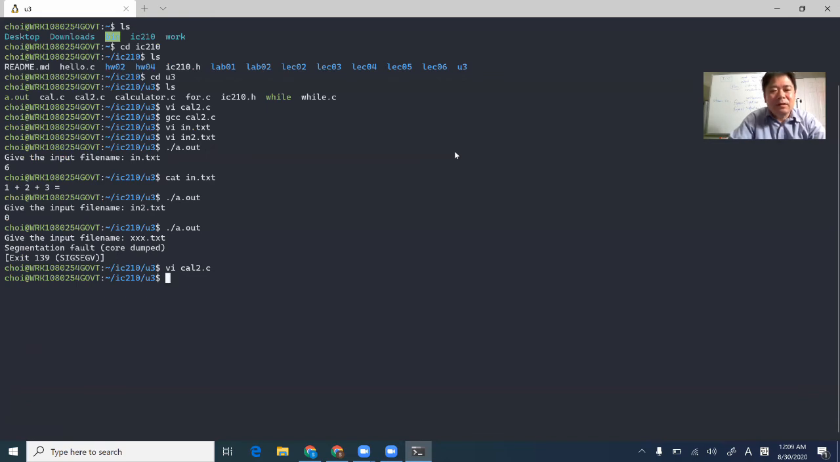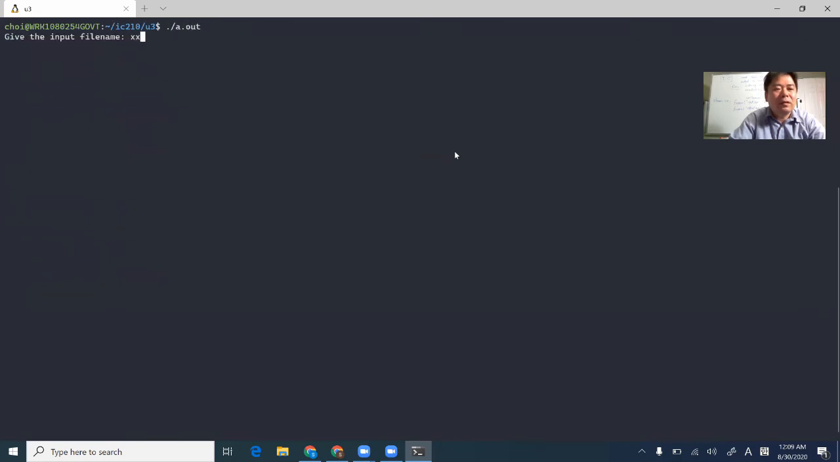let's compile that. Open xxx.txt. File open failure, and then it says exit 1. So exit 1 is what? It was not exit 0, right?